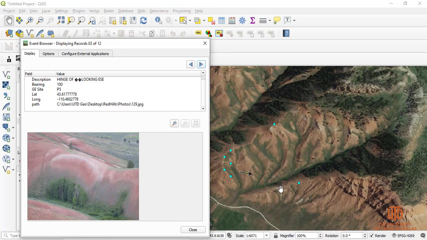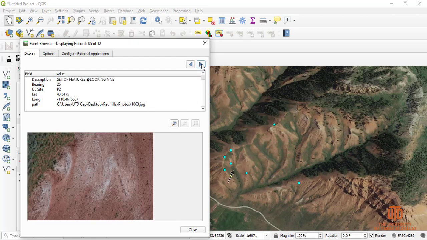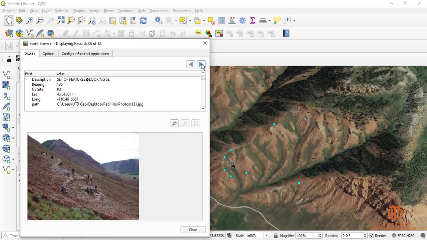Alright, this is a good thing because you have the description. So John provided you some detailed information. For instance, let's see this one. Okay, so here you have some description. We're looking towards southeast. You have the coordinates. If you have more information, it's going to appear here. Okay, this is one way of doing it.